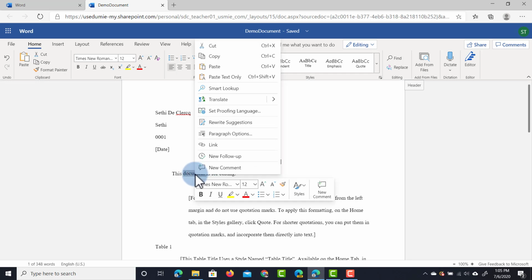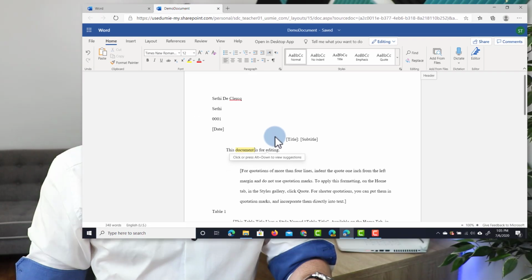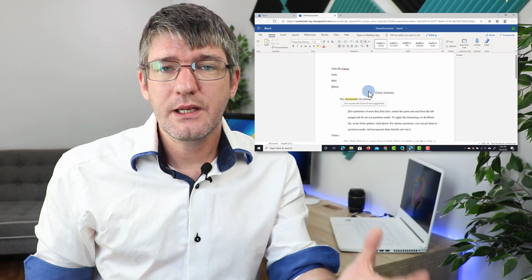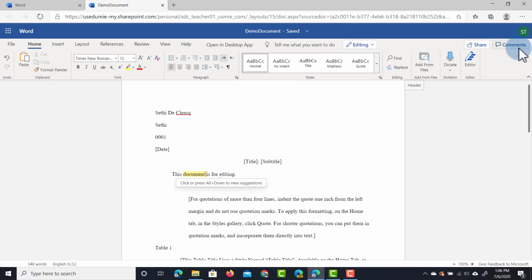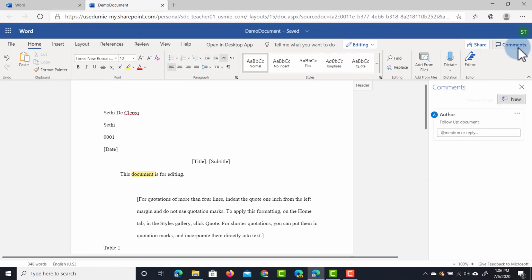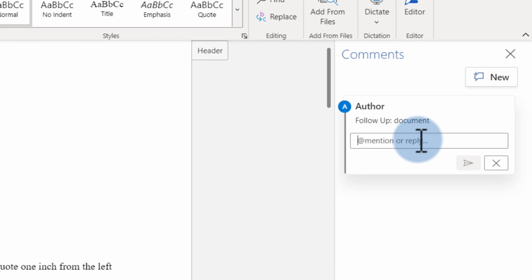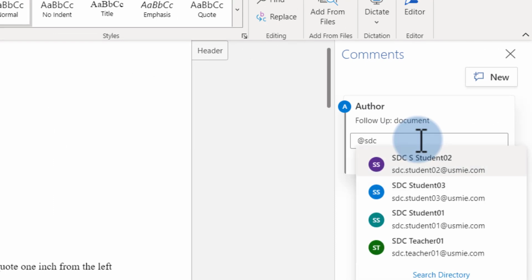So I'm going to right click on the highlight, and I'm going to select new follow-up. That means that I've now requested the other editors to follow up on this word, and I can give them more information in that comments window. So when I open up the comments window, you'll see the author has asked to follow up, and I can now @mention that person. So let's go ahead and @mention the second teacher.